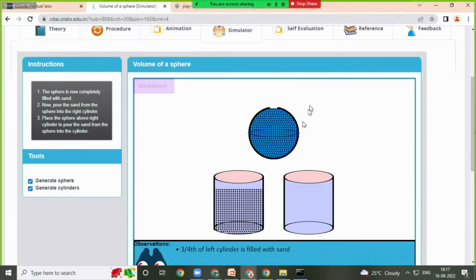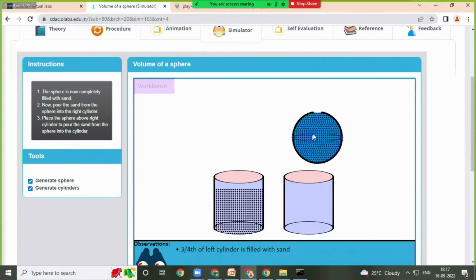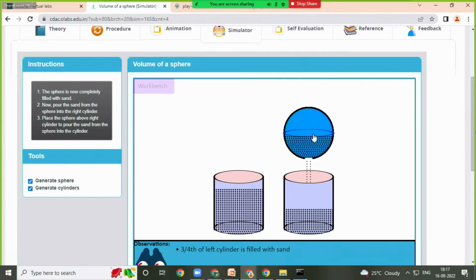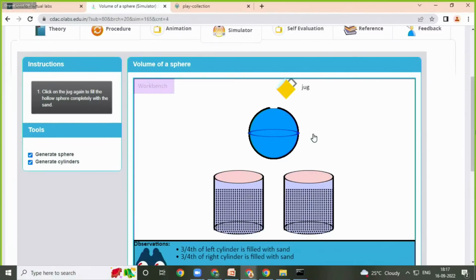So guys, again we will pour the sand into the right cylinder. I'll just click and drag this on the right side cylinder. And it has started pouring out the sand into the right side cylinder. And you all can observe that both the cylinders are 3/4 filled with the sand. So there is a scope that I can again put some more sand in these two cylinders.